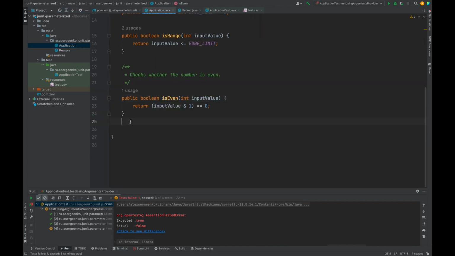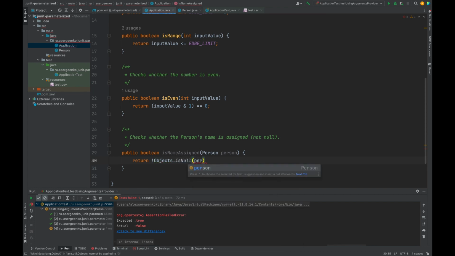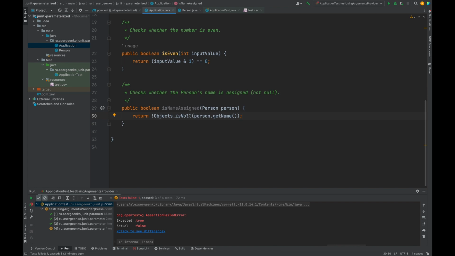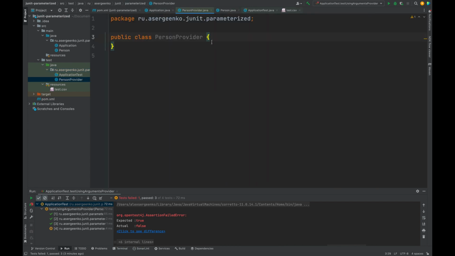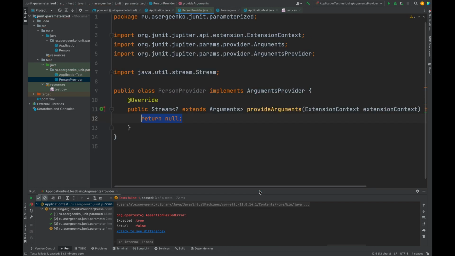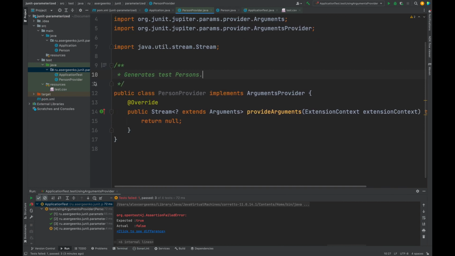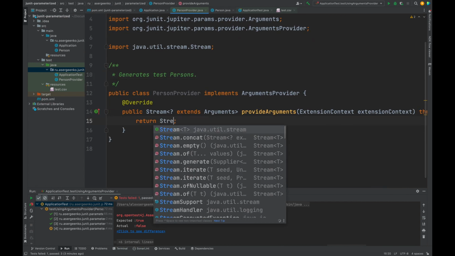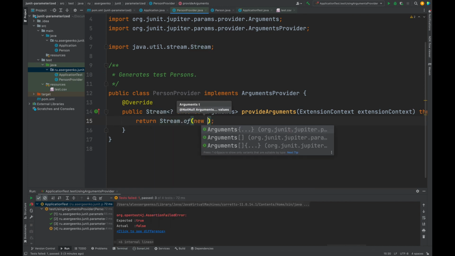Now open the Application class. I will create a new method that checks if a person has an unassigned name. Under the test package, let's create a new class named PersonProvider. The class implements the ArgumentsProvider interface. Let's implement the provideArguments method. The method returns a stream of persons.